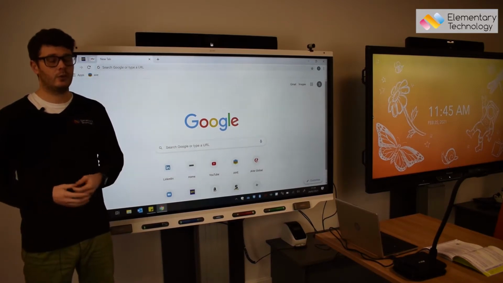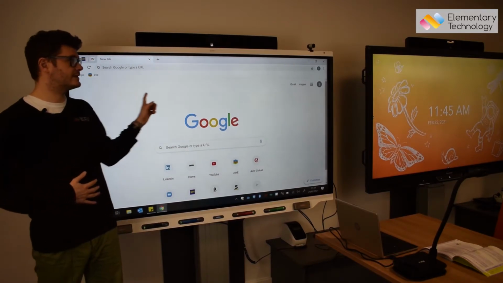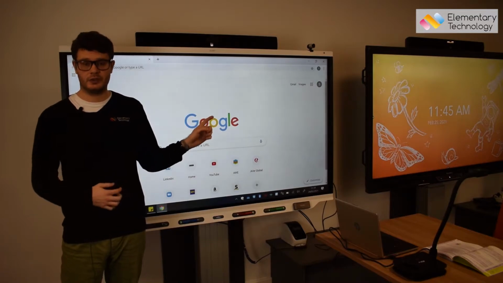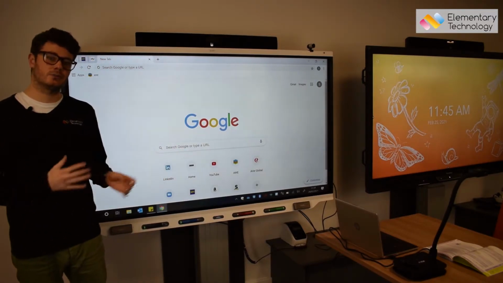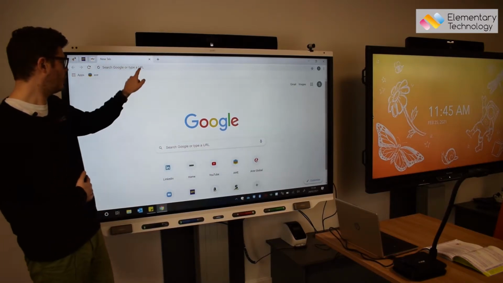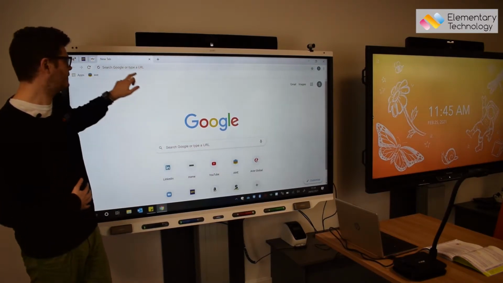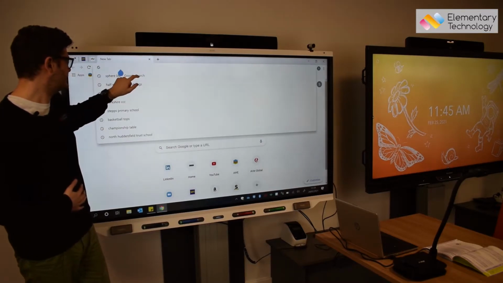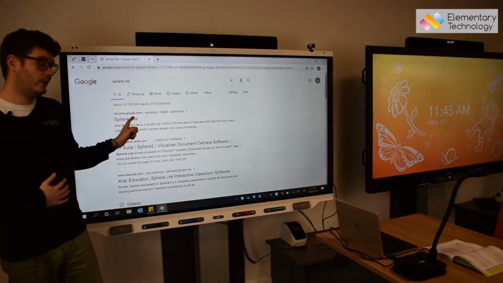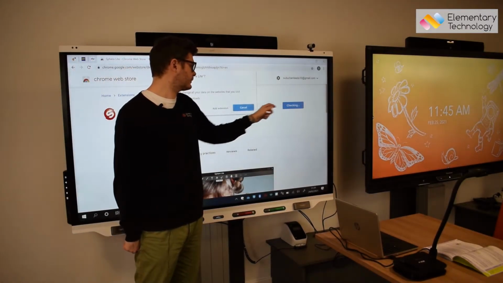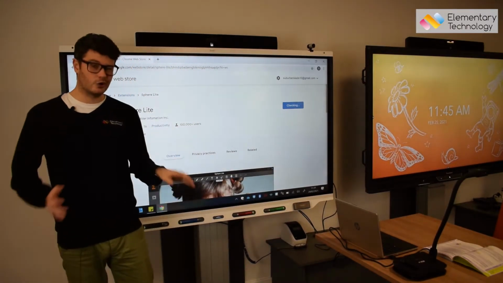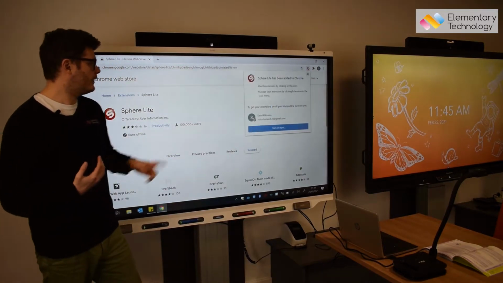And alternatively, we can add a Chrome extension onto a Chrome browser called Sphere Light, which gives us the added benefit of doing our annotations. And I'm just going to show you how to do that now. All we have to do is open a Chrome browser like I have, search for Sphere Light, and it will come up right away at the top. And as you can see, we can add to Chrome, and then we add the extension. It'll take a couple of seconds, and there we go, perfect.